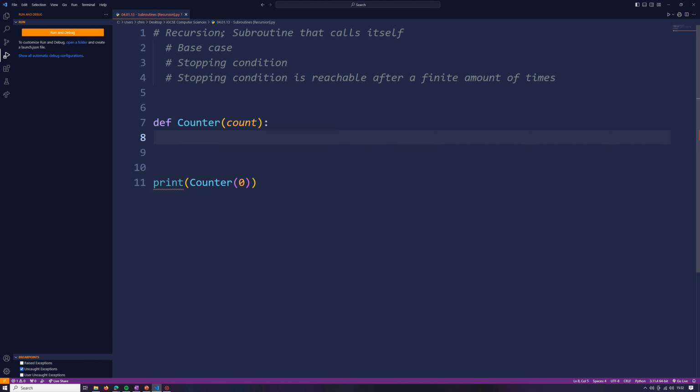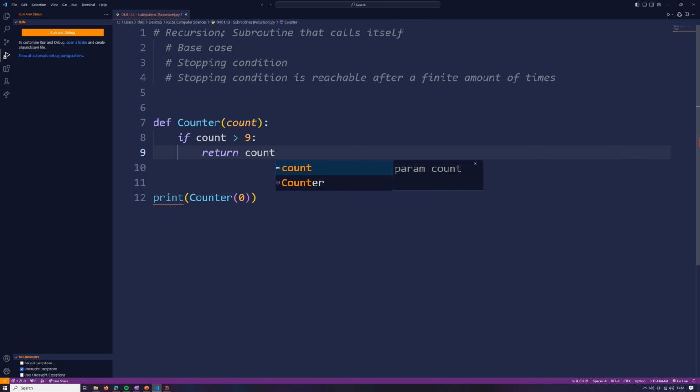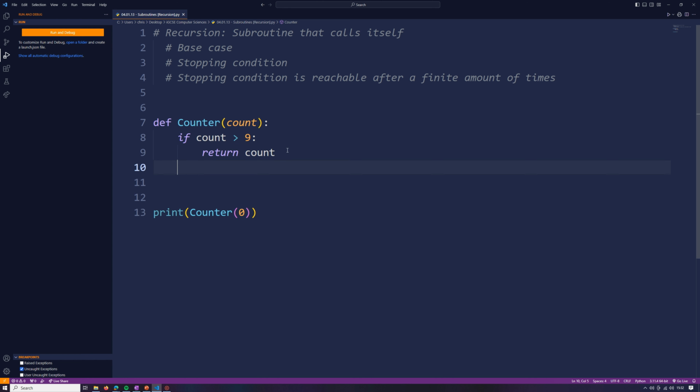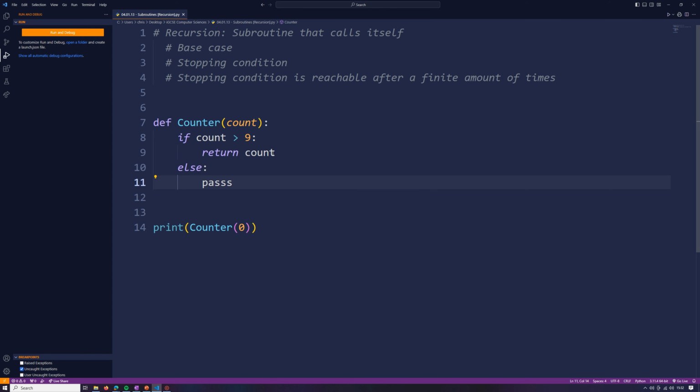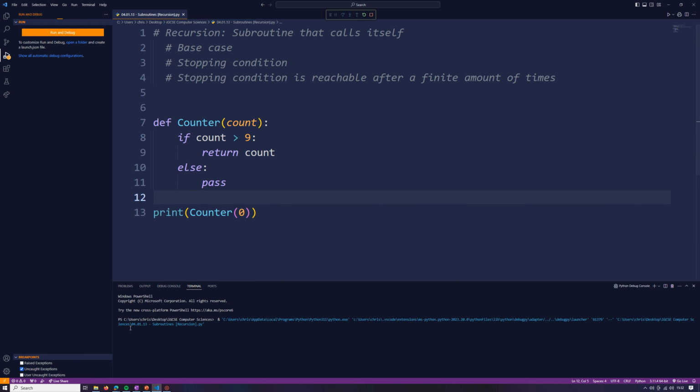And we'll say if count is greater than 9, we're going to return count. So as soon as count is greater than 9, i.e. 10, it'll return 10. Else, we're going to do something else. I will leave it as pass for now while I explain or try out this subroutine. If I run the subroutine at the moment, I get nothing. This is because count is not greater than 9 and it doesn't return anything after.